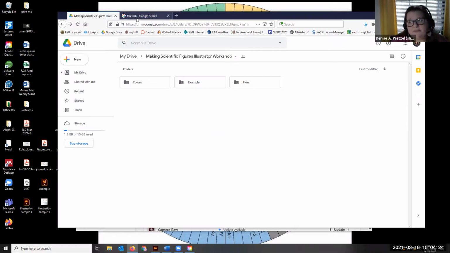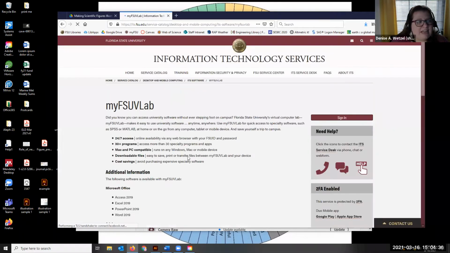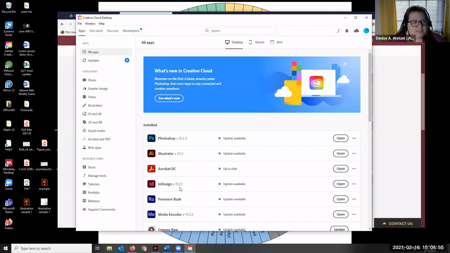You have two options. If you are a student, you can get access to Illustrator through the FSU Lab, and you just click on My FSU Lab and click Sign In. I'm not going to sign in. It will pop right up, but you'll see that it has Adobe Illustrator. It is the CS6 version. It's just a few years back, but it has everything the same as what I'm going to show you today. I'm using the Adobe Creative Cloud version, so mine is Illustrator version 24.3.